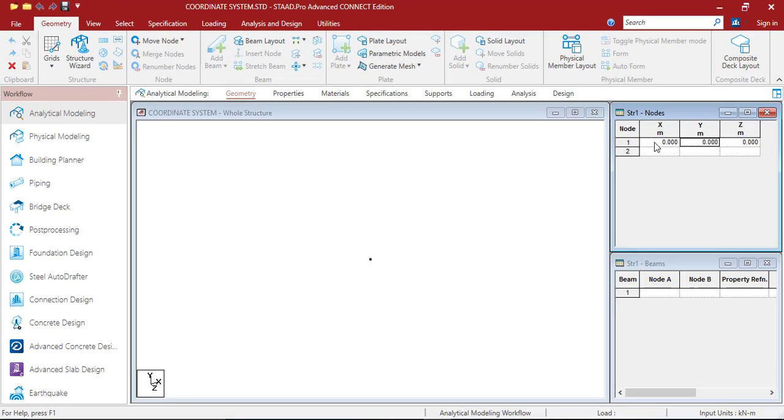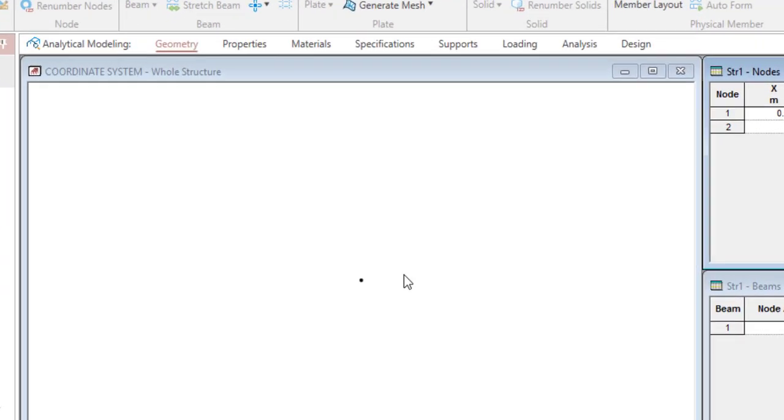Now if you observe over here, if I enter any one particular value and press enter, right, it will automatically consider other values as 0. So if you don't enter any of the other values, that is y and z, it will consider them as 0. Okay, so you can observe over here one node or one joint point is created, right? That is your origin. Now I'll press shift N.